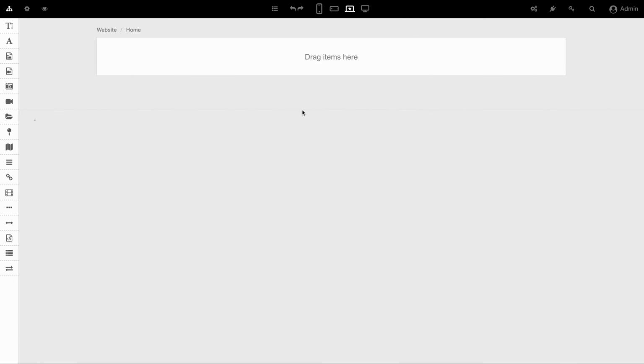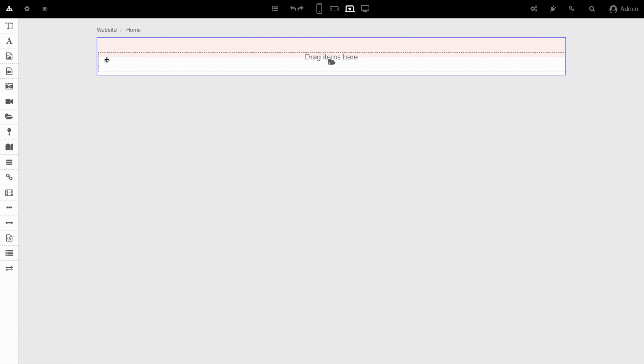To add new elements to your page, you can drag the blocks on the left onto your page. It's all here: text, rich text, image, video, maps, sliders, and more. We'll start by adding a group, which acts as a container for the other elements.